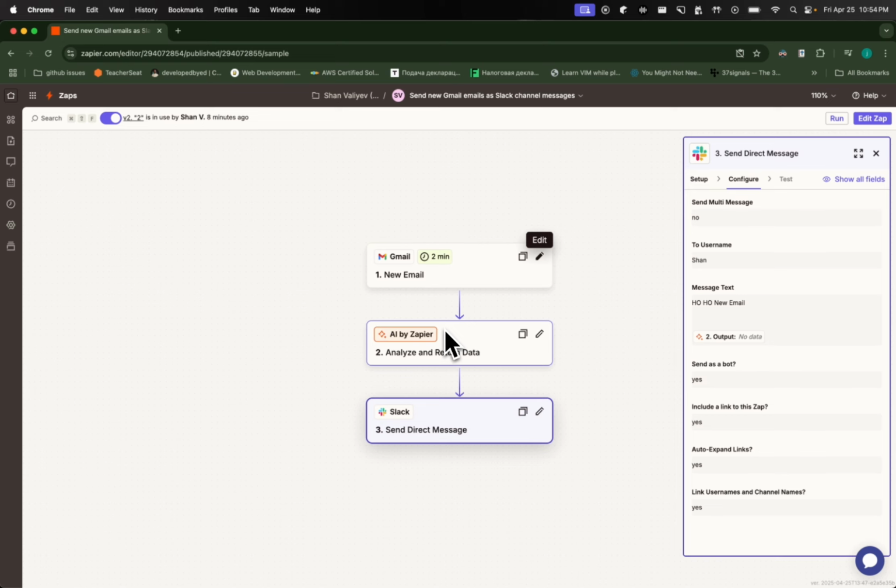Now, in my case, my preferred way of communication is some sort of messaging application. So in this particular case, it's Slack. I like Slack. I like the instantaneous nature of it. And I'm always on Slack during my work, after my work. So here I have a Zap configured. And I'm basically going to show you how I did it.